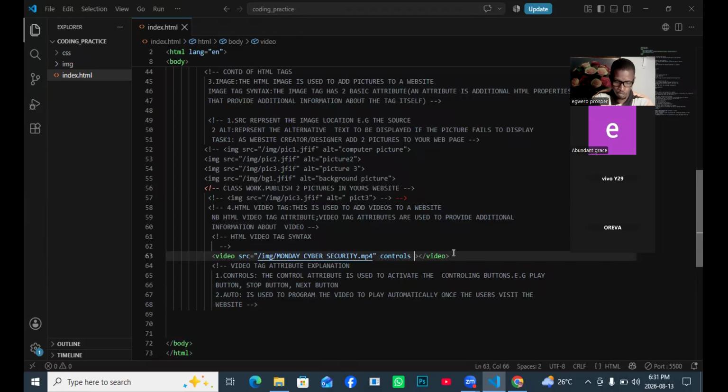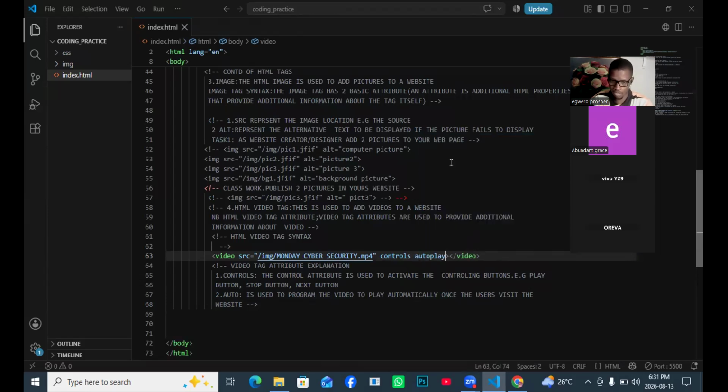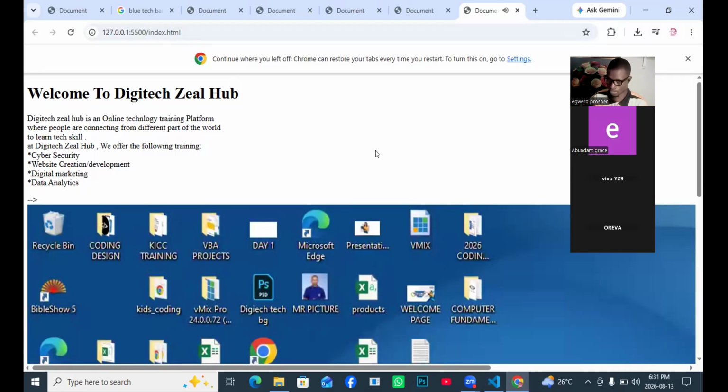So you now go to where you added that control, you space. You just type autoplay. So you can write it as autoplay. You can see that I have not gone there, but it's playing now, because it means that once you open the website, it will start playing.